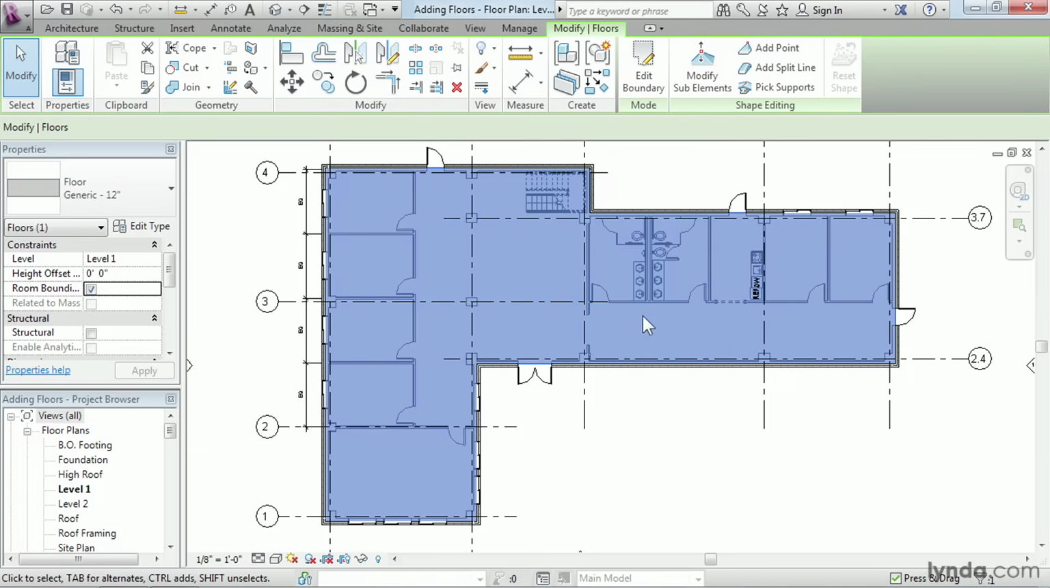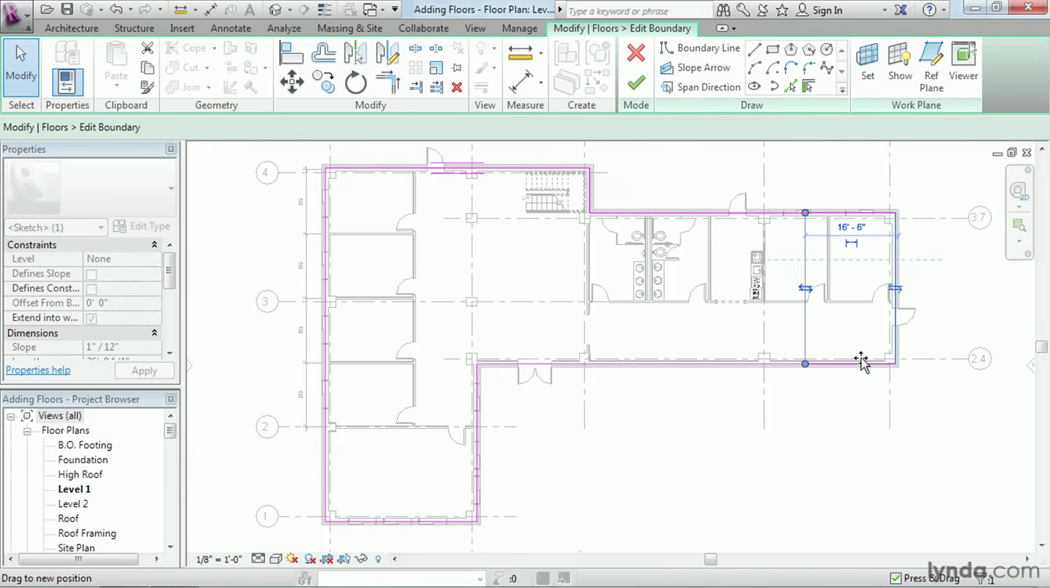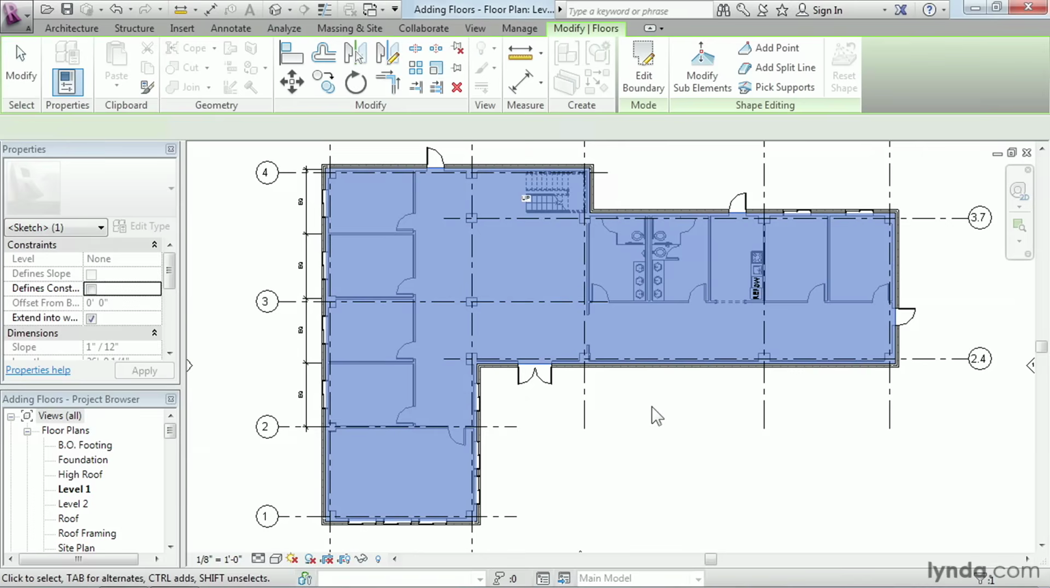Okay, now the floor remains selected, and of course, if I wanted to, I could make modifications to it. To do a modification, you could use this Edit Boundary button right here. That would take you back into the sketch, and then you could make any changes that you wanted to. If I change my mind about the shape of this floor and I want to make it some other shape, in this case, I'm just going to cancel and discard those changes.